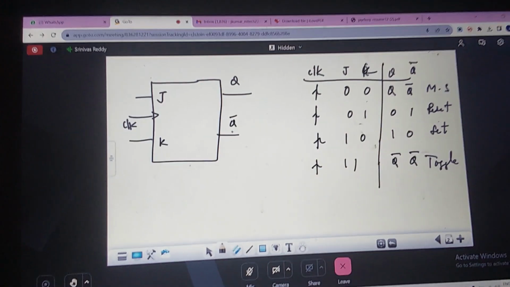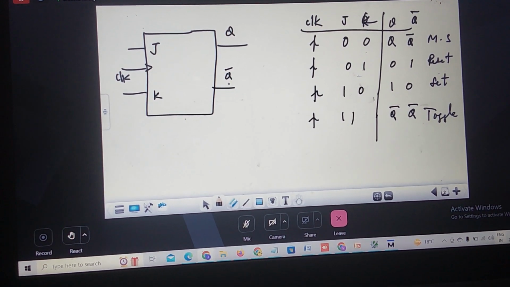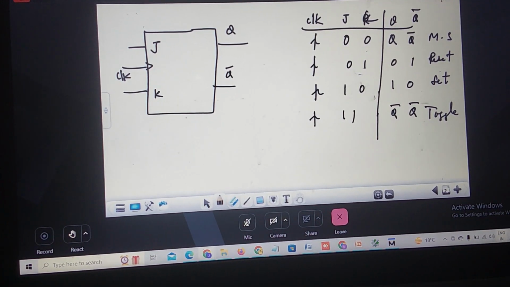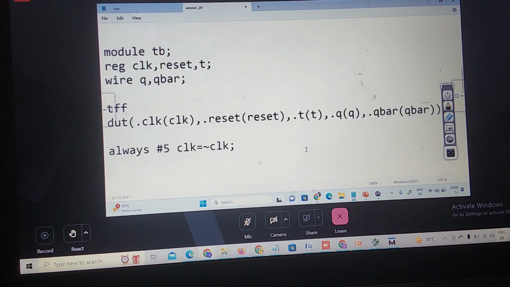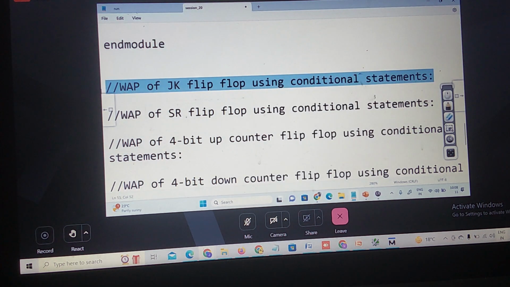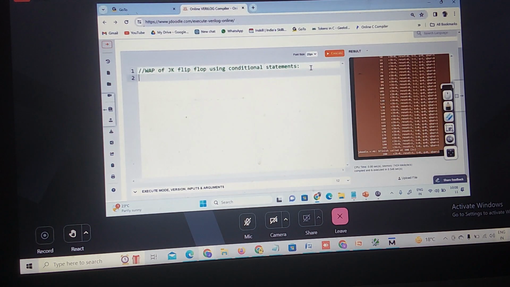Can you write a behavioral model using conditional statements for the JK flip-flop? Can you tell me what the program is? Let us write a program for this. What do I need to do? Module, correct? So the module name is JK flip-flop.